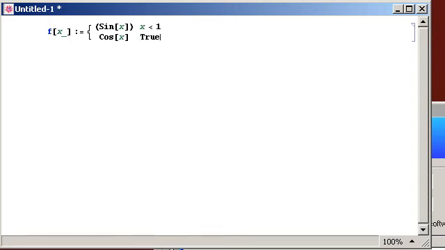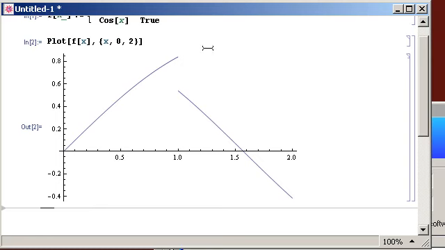Otherwise. So always end with true, and what that does is it ensures that something's for sure going to happen. Because if I were to do x greater than 1 here, then x equals 1 doesn't happen, so just using true for sure makes Mathematica happy. So then I could plot it. Let's go from 0 to 2, and we ought to be able to see the break. Yeah, so here's the break right here.